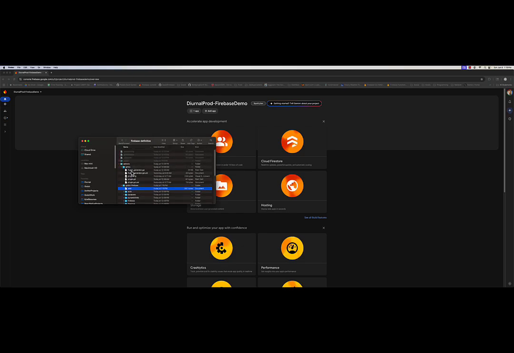But in our case, I already have them showing. For me, I think it's Control-Shift-period or something like that as a shortcut to show the hidden files in this folder. But this is all you need for this.